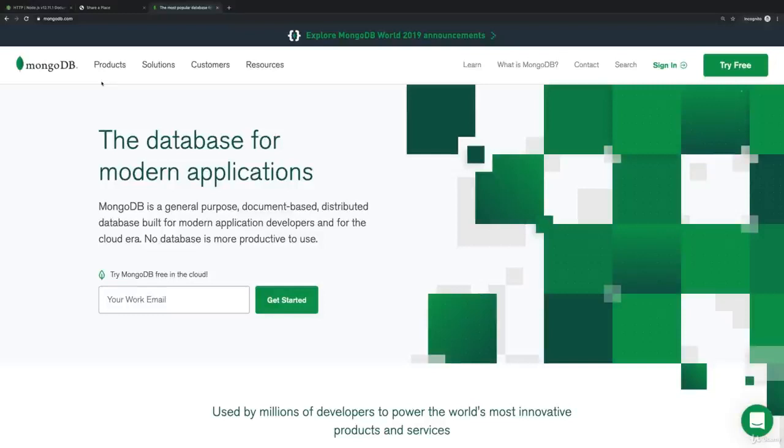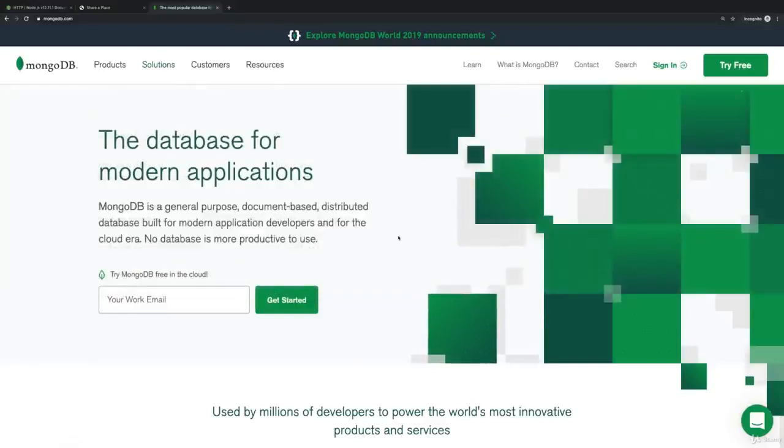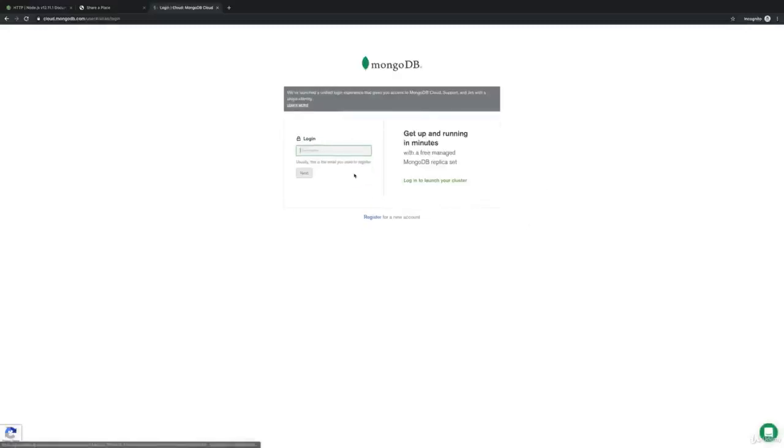You can visit mongodb.com to learn more about it and get started. And what we will use here is a cloud service they offer, so that we don't have to install and administer a local database, which is a lot of work. For that, you should sign in here or try free to create an account. It doesn't cost you anything. You just need to create an account here.